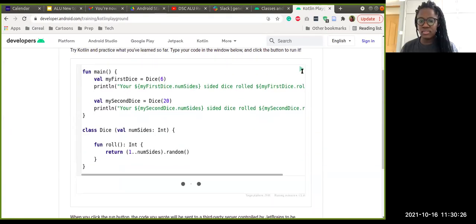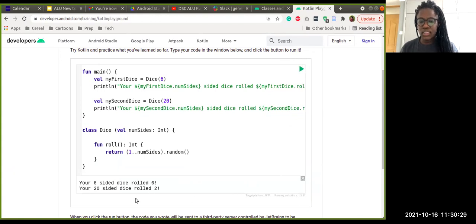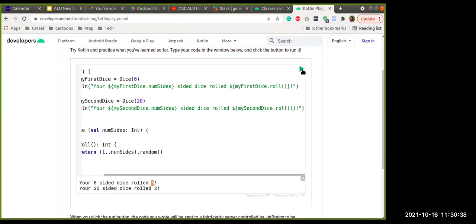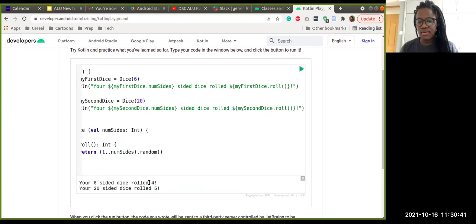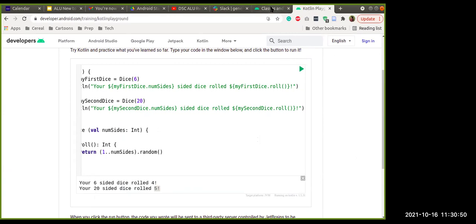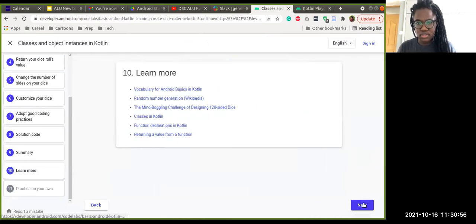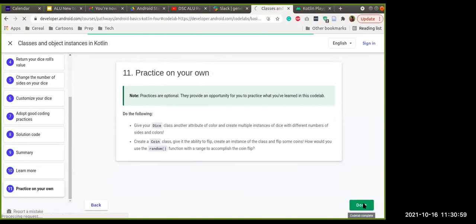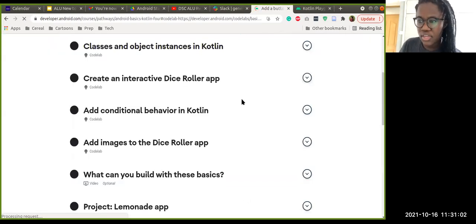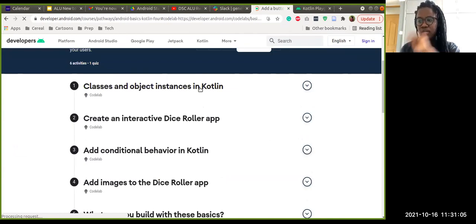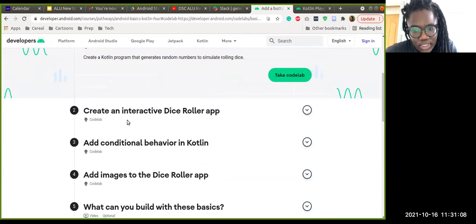So when I run this code, we're going to see that it said your 6-sided dice rolled 6, your 20-sided dice rolled 2. If I run it again, it's going to give me another random number. So 4, and then here we have 5. I hope that makes sense. Awesome. So now let's move to the fun part where we actually get to write some code. Again, if you get the chance, please go back to this, and you can get a better understanding if you want to dig deeper into classes and objects in Kotlin.